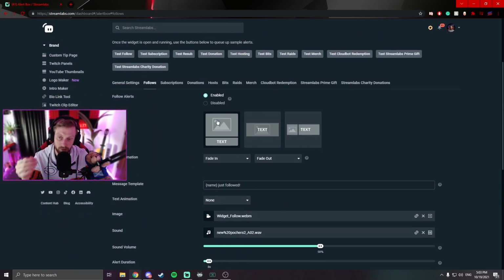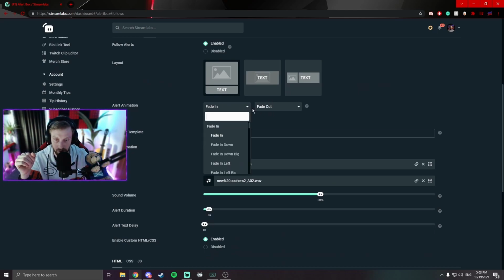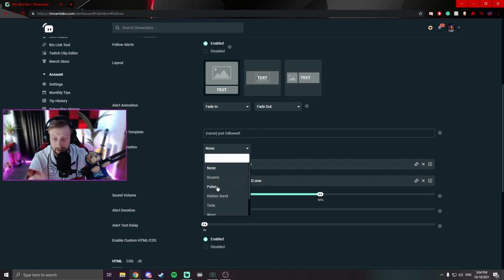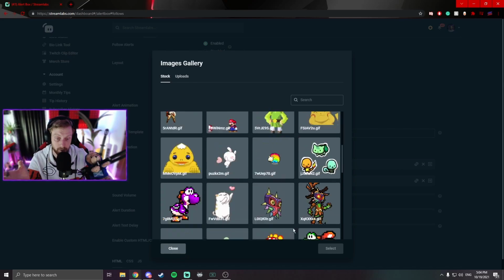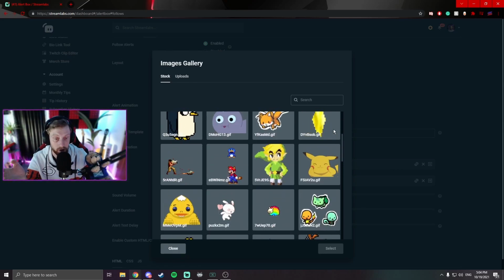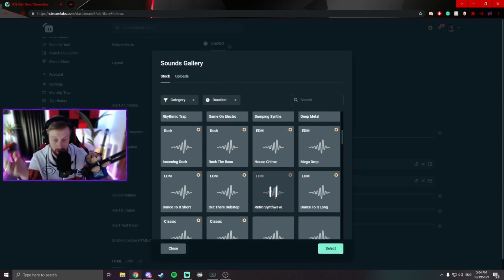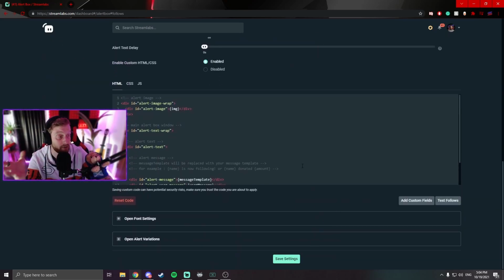Then you have the follow section, for example. You can enable or disable them. You can pick the layout you want. You can pick if you want to fade it in or jump it in, etc. You can change the name of the pop-up. Instead of just follow, you can do join the squad or something like that. And you can make the text bounce. Then you can pick an image. They have stock images you can pick, for example, the star. So someone followed, you see a star. And then the sound, you can pick random sounds in here. Like that. It's really loud, I'm sorry. You can pick those, click on save, and you have your own alert set up.